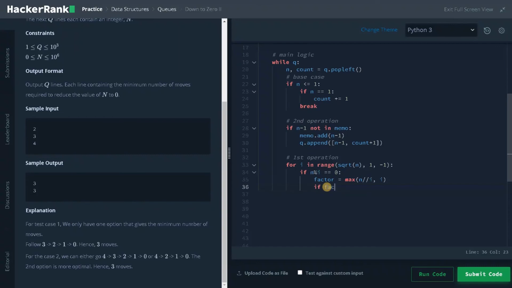So if factor not in memo, memo.add(factor) and q.append((factor, count plus 1)). So this completes our first operation. After completing all the operations, we will return the count. Return count. So this is the whole logic of our problem.